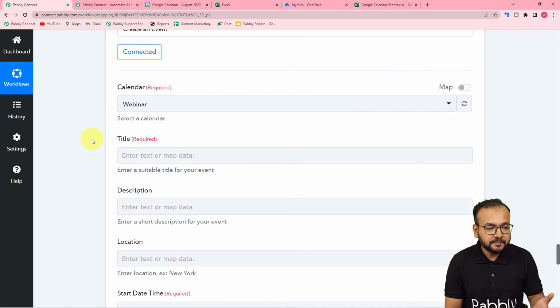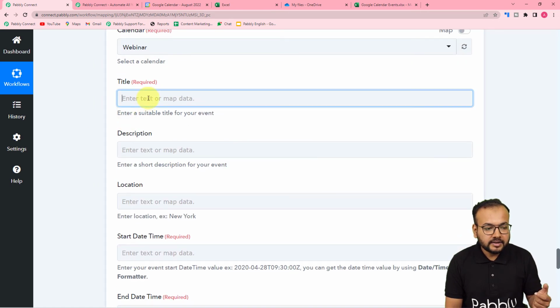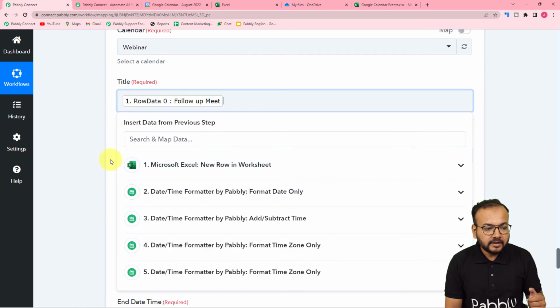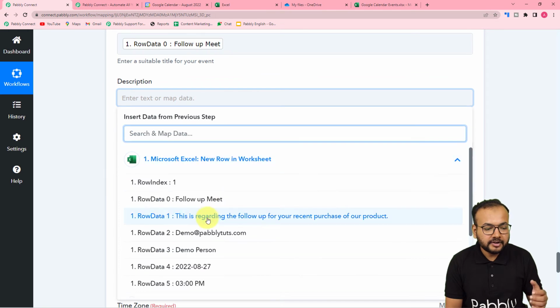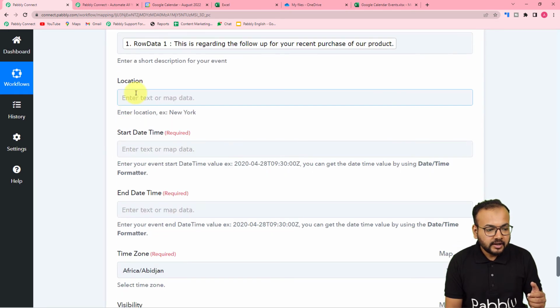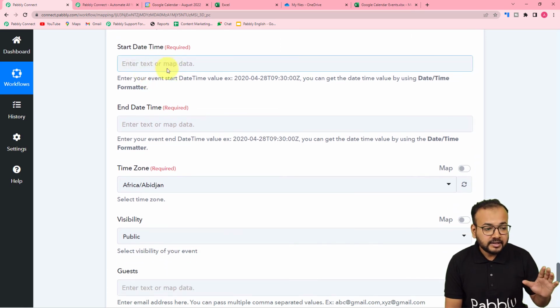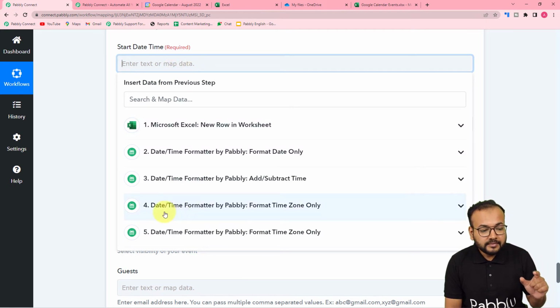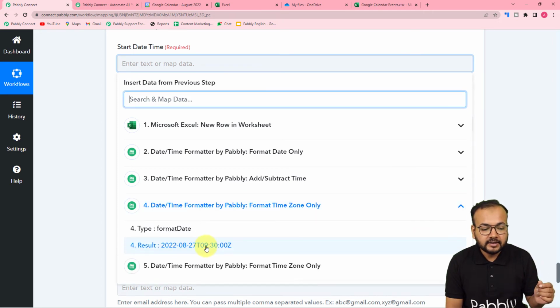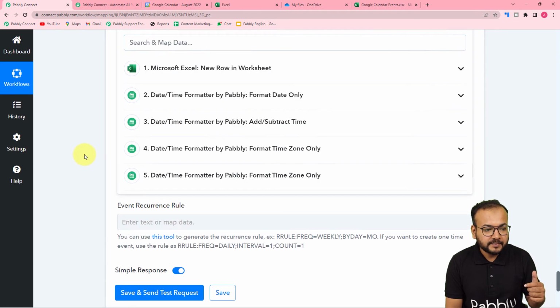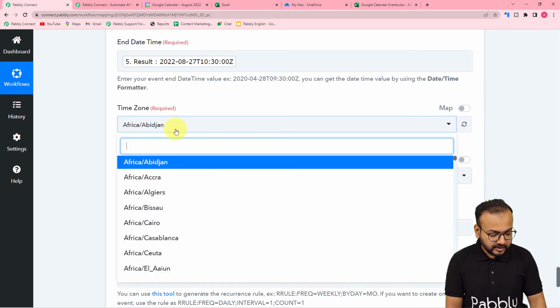and you will be connected again without giving the access like this. Okay, so we are connected, and now when you click here on this title field, it will show you all the previous steps, and from this first step, map the title of the event. From the first step, from the trigger only, map the description, and we do not have any location details. This is not a compulsory thing, you can leave it blank. Now you can see it is asking start date time. So from this fourth number date time formatter step, I am going to map the start date time, because here only we got the final result like this. And for the end date time, use the last date time formatter step. Here it is. Select the time zone as UTC only.